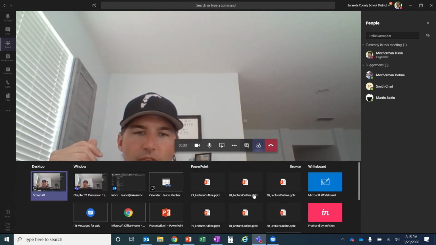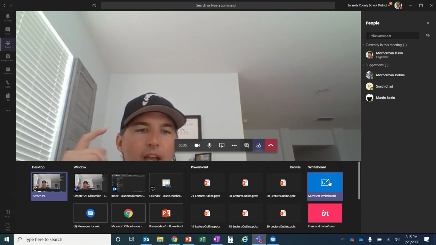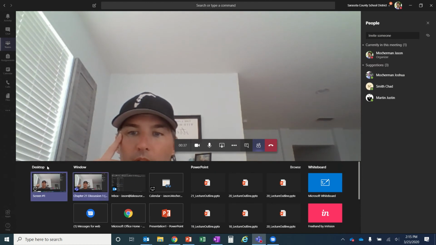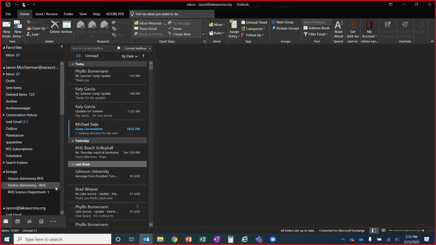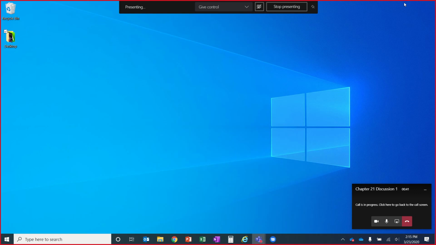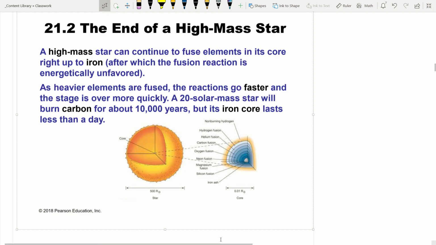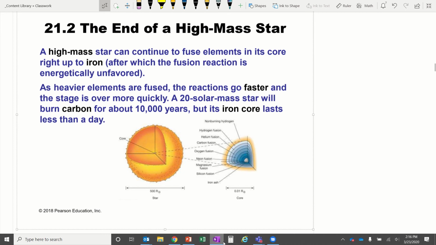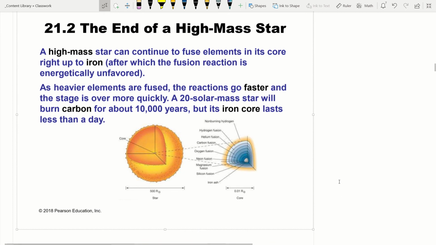So I have these files. These are my recent PowerPoint files. I can also just bring up a whiteboard, but I'm just going to share my screen. And when I click that, it's going to bring up everything that's on my screen, and I'm going to click on OneNote, and this is where I keep my lectures, but you could click on PowerPoint if you wanted. It doesn't matter. I just like OneNote because then it gives me the opportunity to annotate. And I'm doing a live presentation with my students.